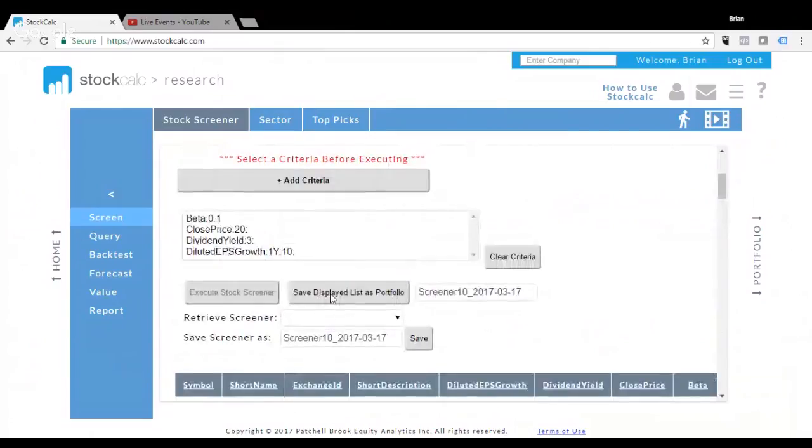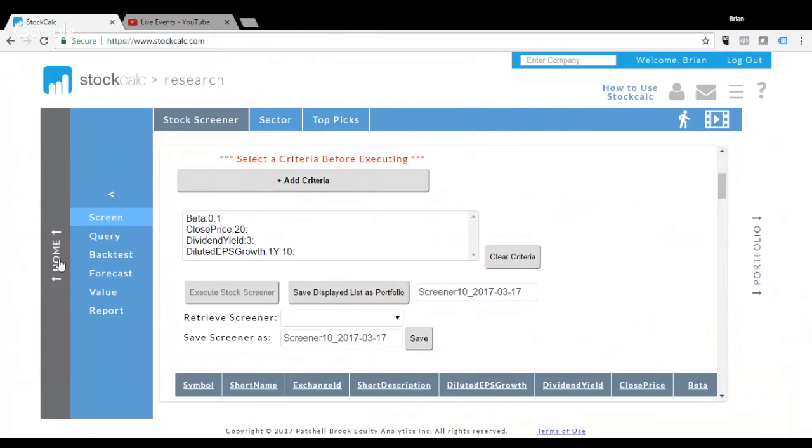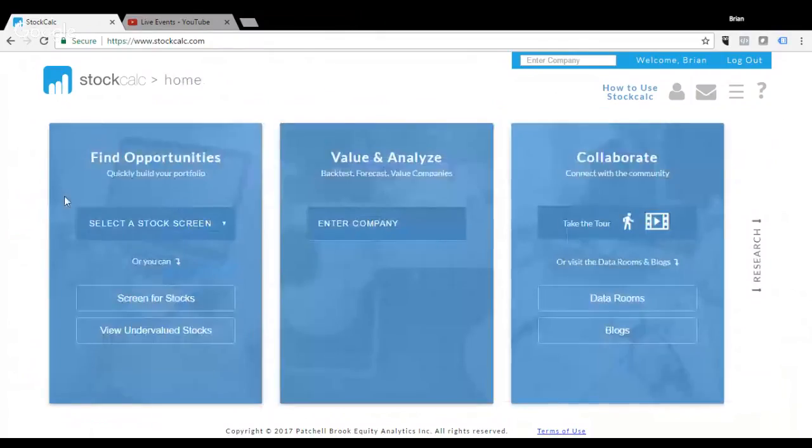If you want, you can actually save that as a portfolio. Change the name right here. Save this displayed list as a portfolio, and then look at it later in the portfolio section and actually run analysis on all of the companies in the portfolio. So that's the focus of the screening section or the screening panel on the home page.